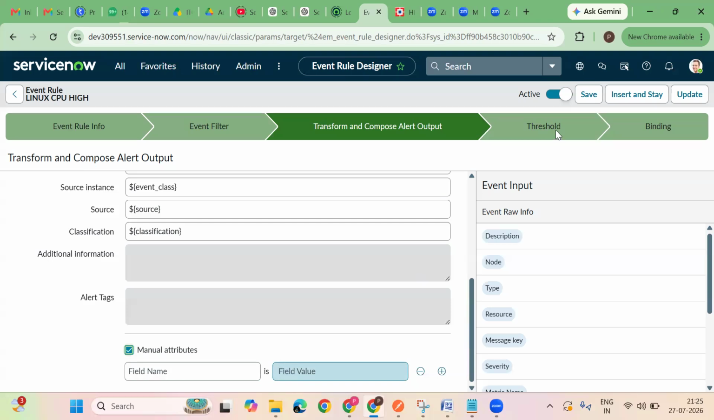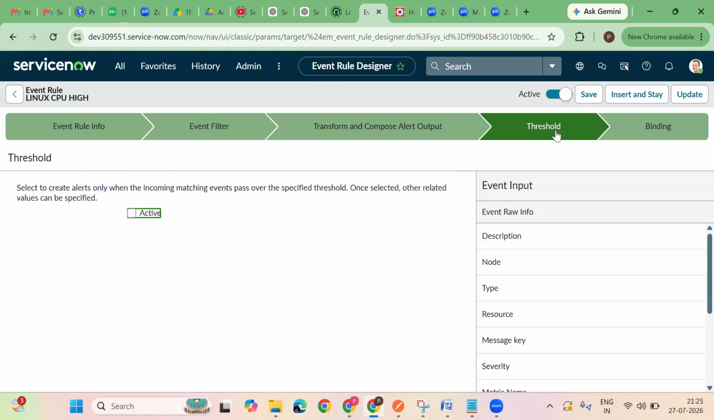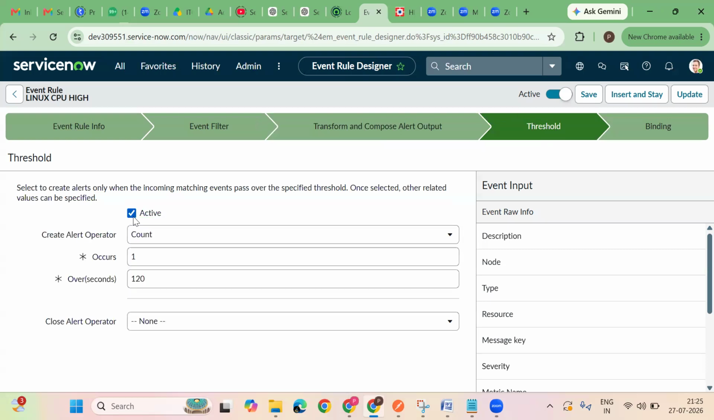Then finally, the next one, threshold. The purpose of the threshold is to prevent too many alerts. So instead of creating one alert for every event, ServiceNow waits until the configured limit is reached. For example, I am clicking on active here. It's showing create alert operator occurs over in seconds. Close alert operator. Here it shows so many options when I click on active.